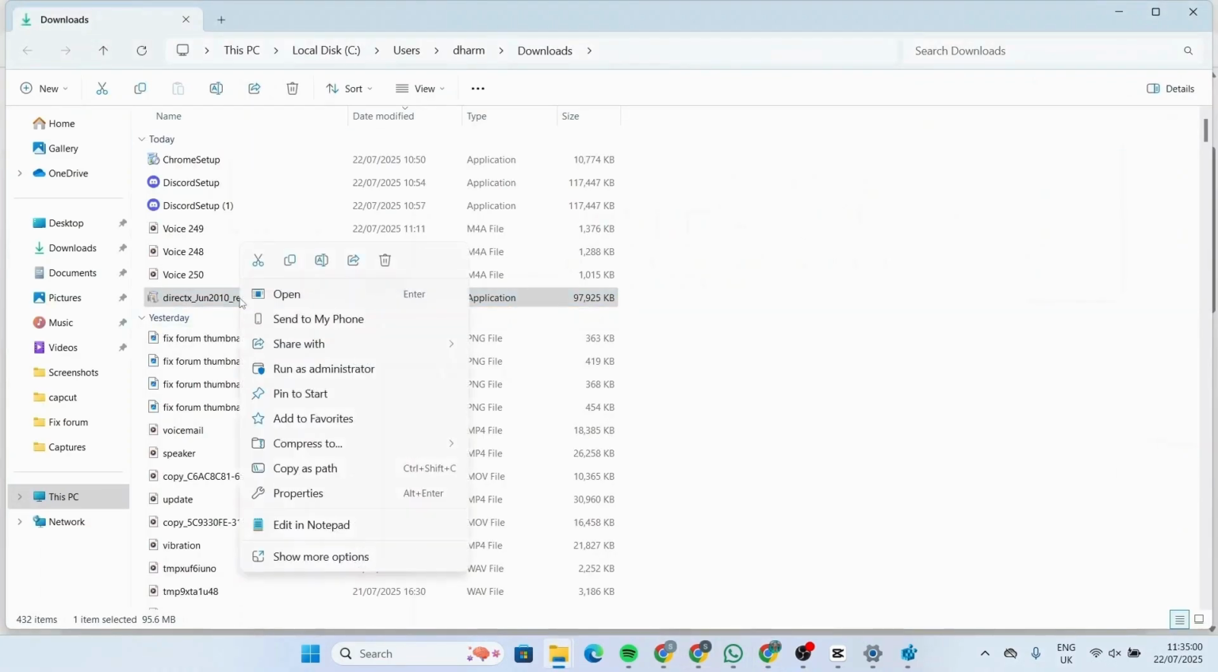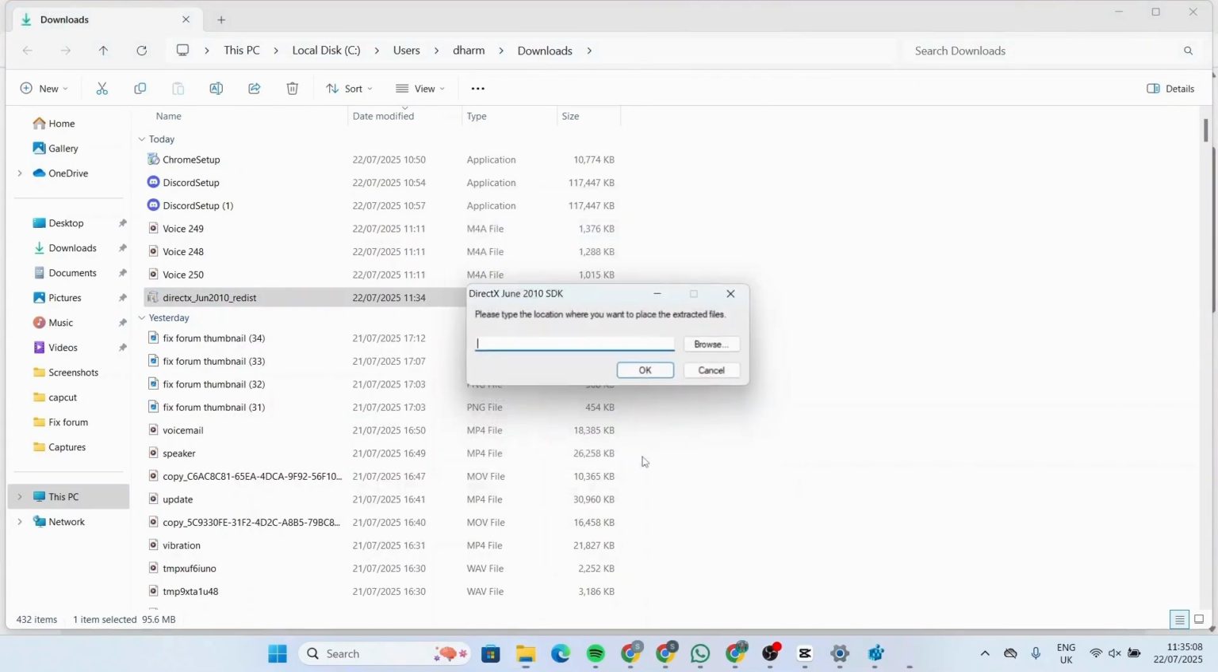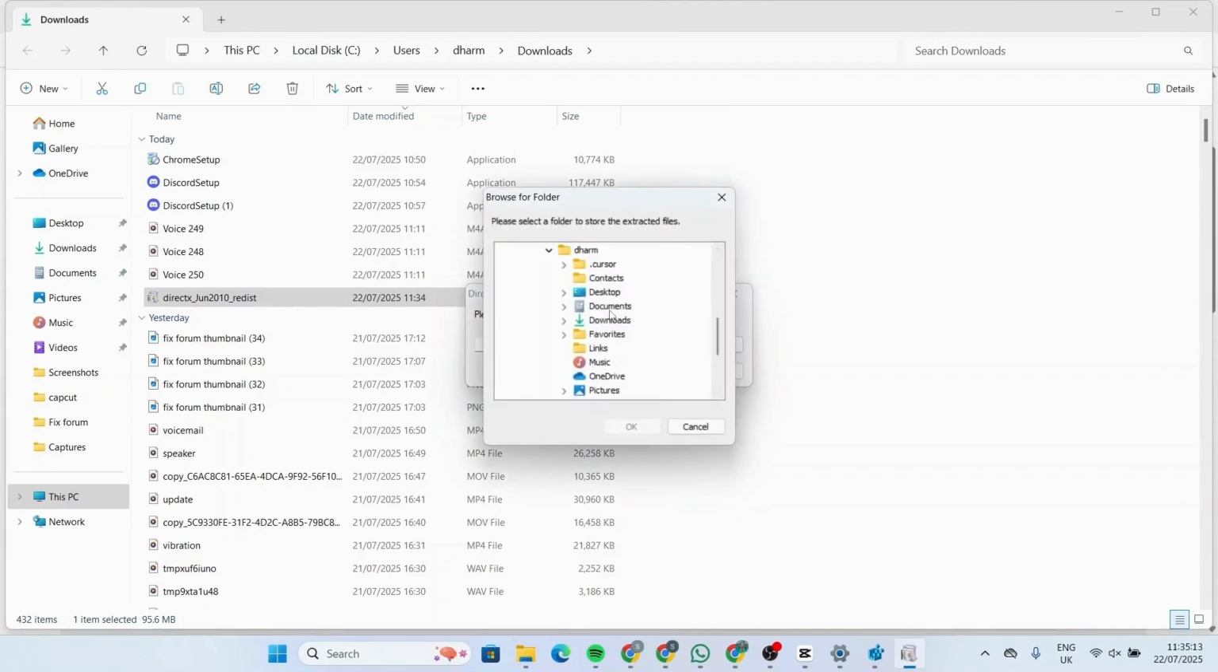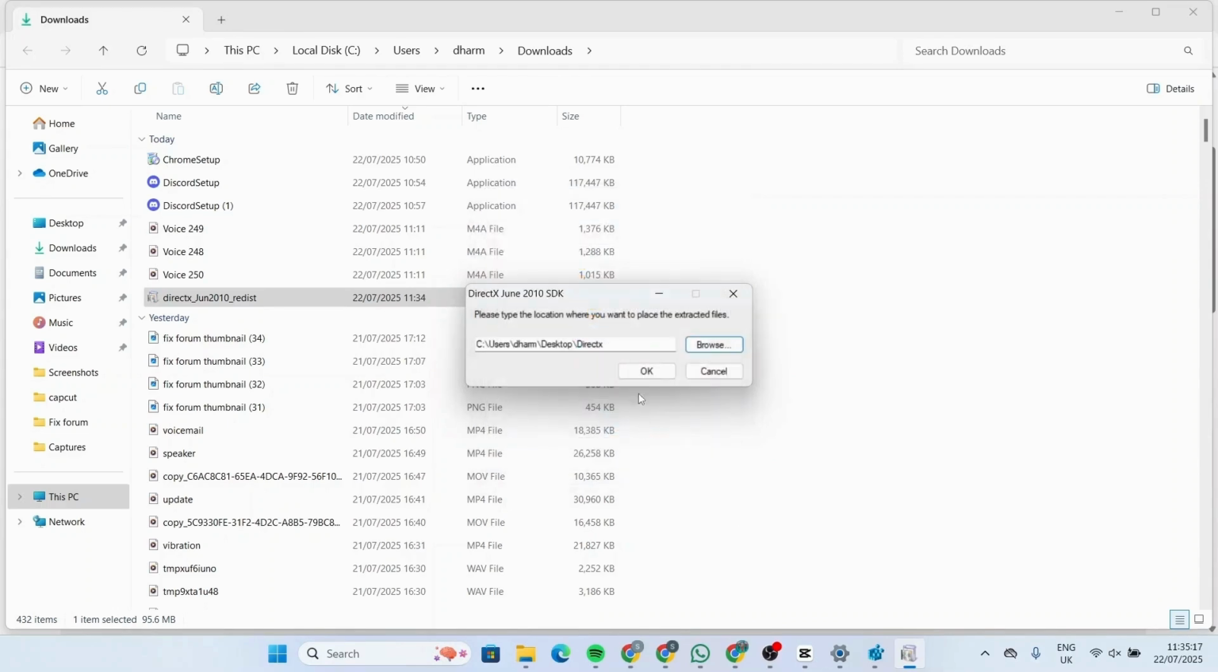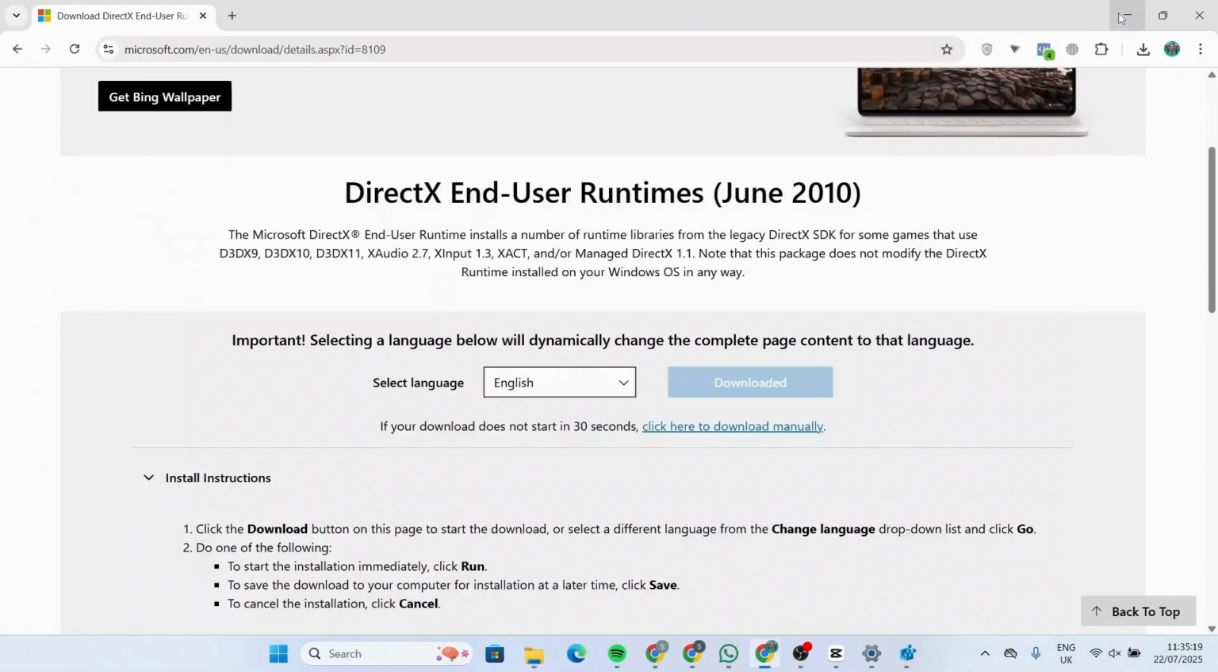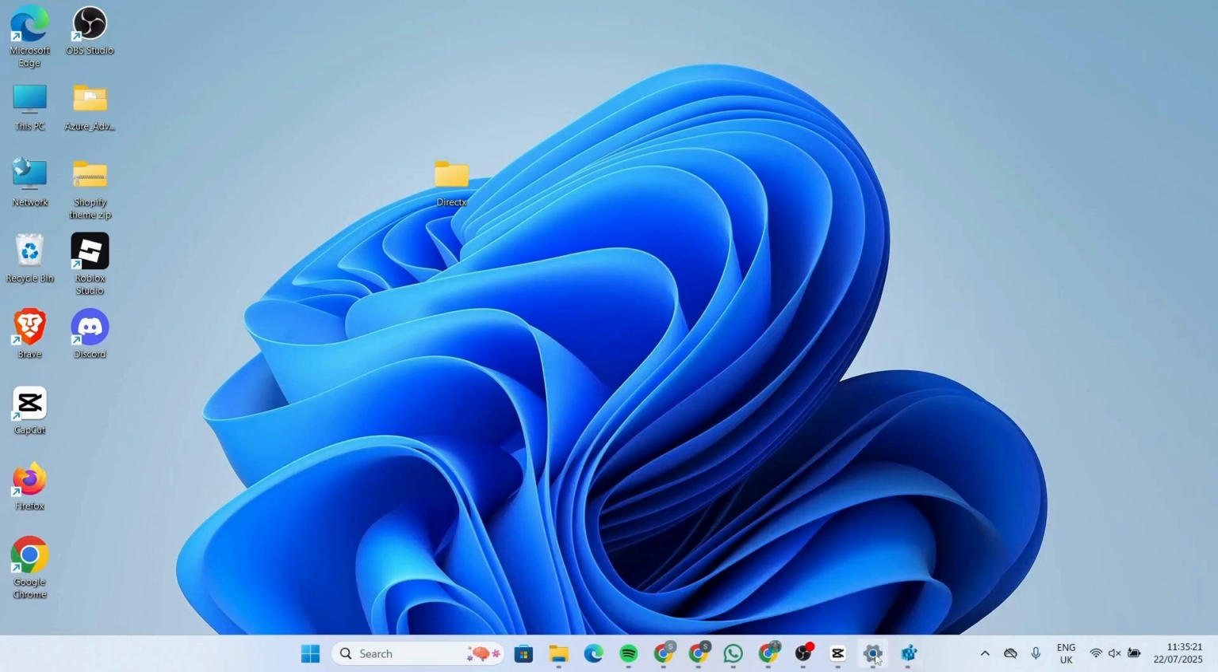Now select Run as Administrator, then click on Yes. Now you will have to type in the location where you want to place the extracted file. Click on Browse and then select the new folder that you just created. Now click on OK. Now the files will be extracted to your new folder. Go ahead and open that.